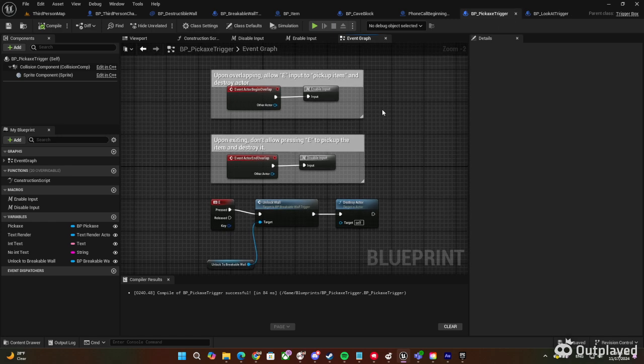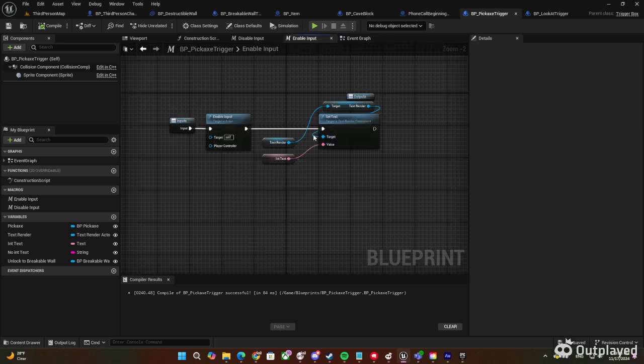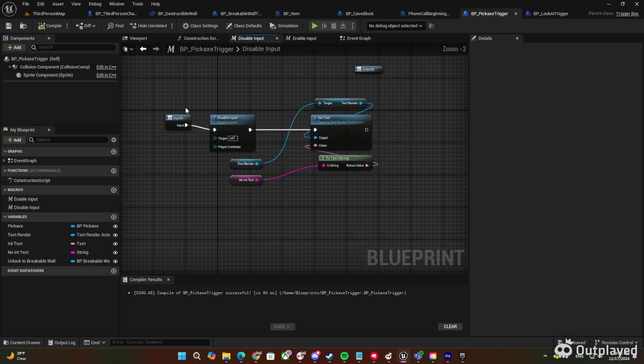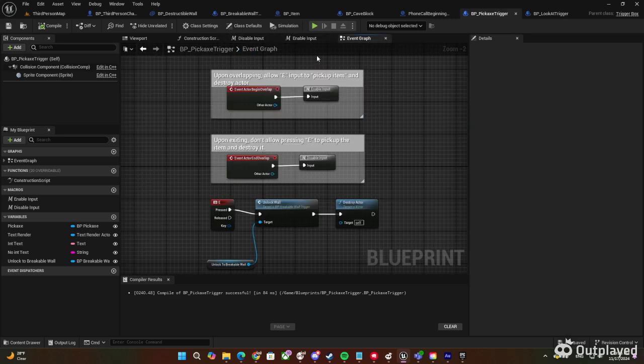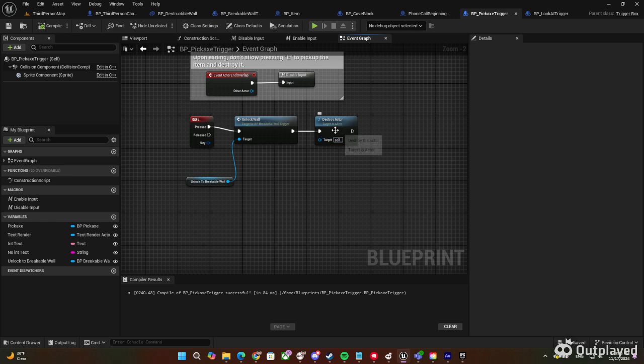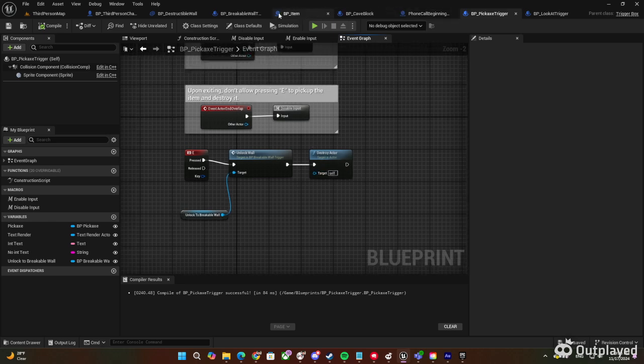So a little bit of a pickaxe trigger that we saw earlier. Upon overlap, we're going to enable input, show some text renders there, and then we're going to do a similar thing. We're going to disable that input. Pressing E unlocks the wall and destroys the actor.